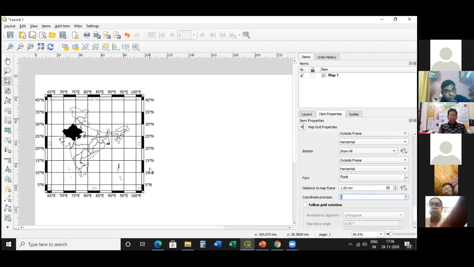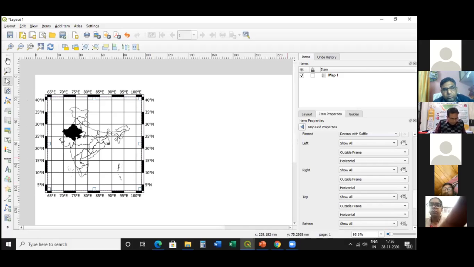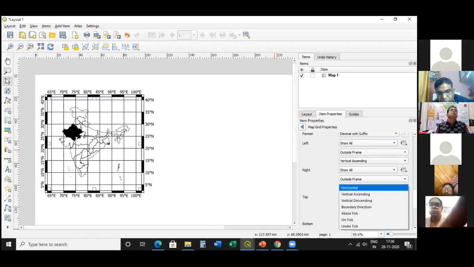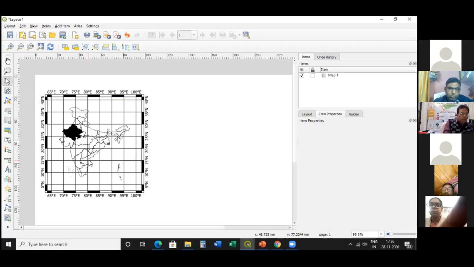As well as, I do not want to keep this 5, 10, 20 in horizontal, so we can make it vertical, which may look much better than what we see here. So in the left axis I am saying I do not want to keep it horizontal, you just make it vertical. In the right side also I do not want horizontal, you can make it vertical. So now we have got the India map with the frame and latitude longitude.